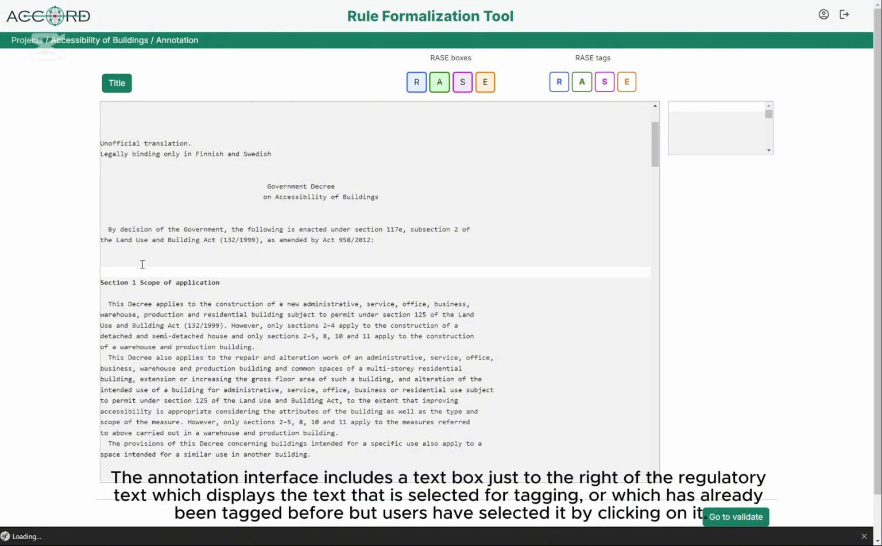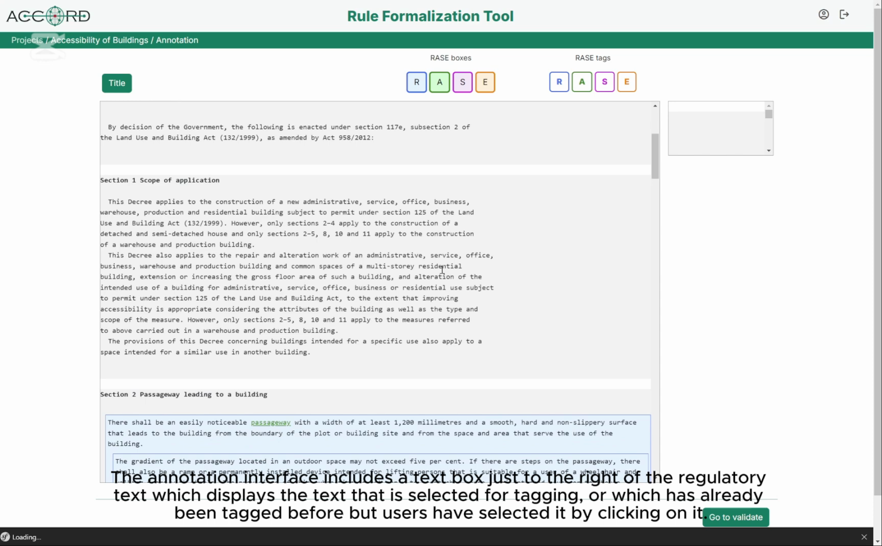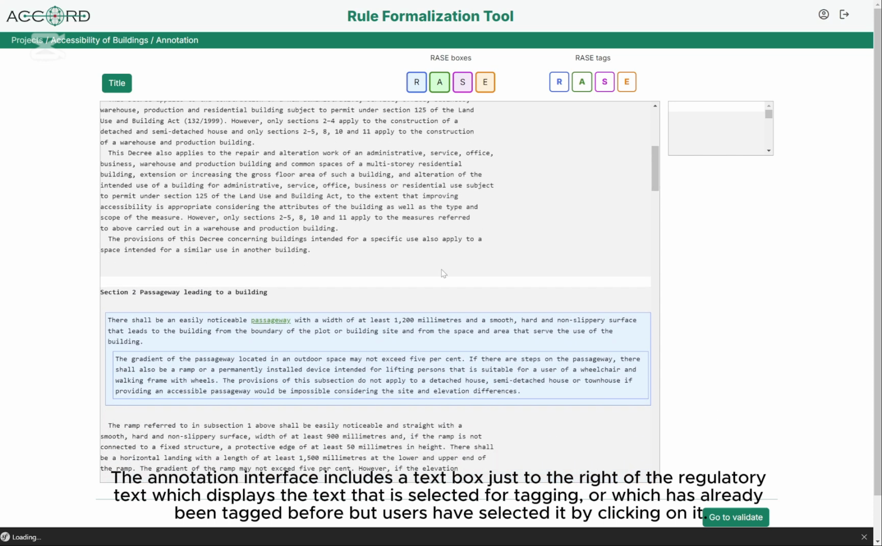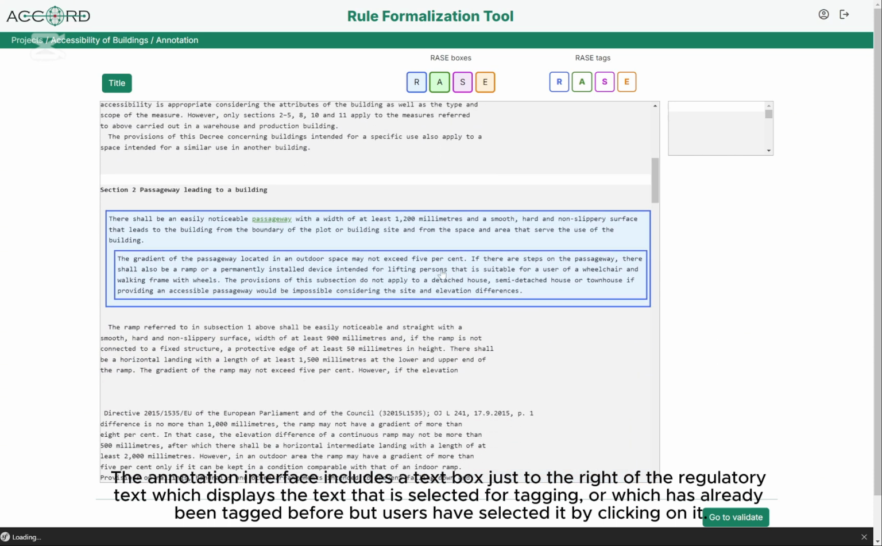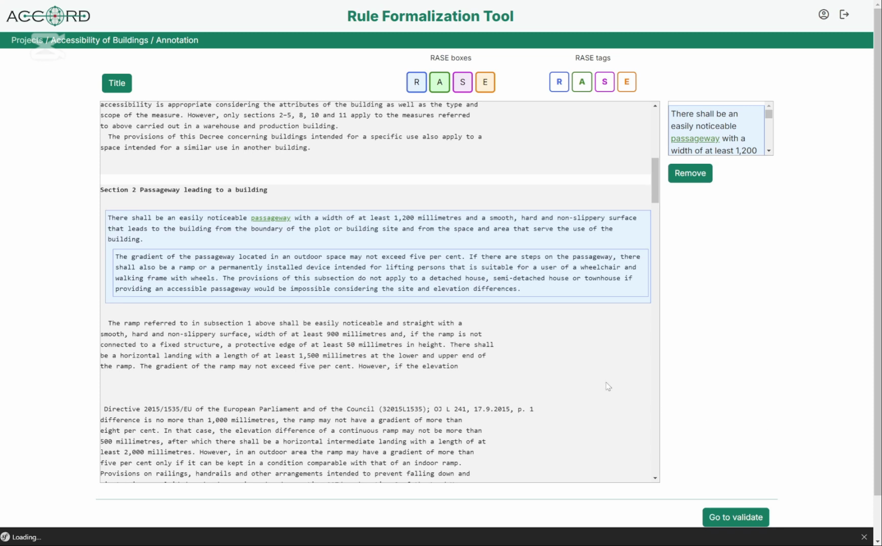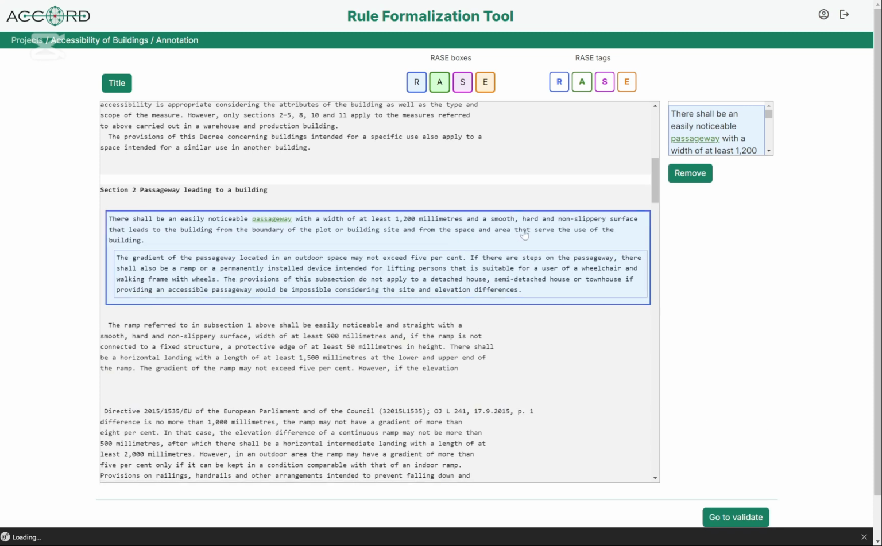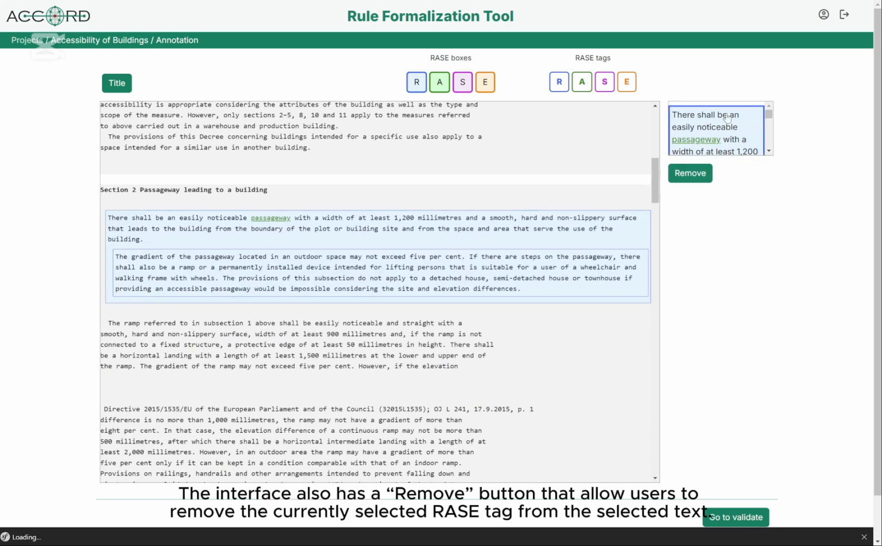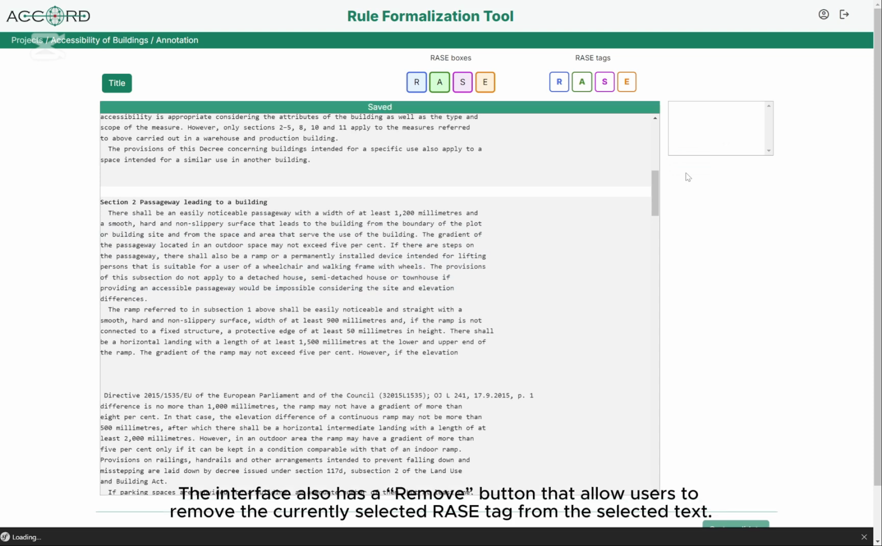The annotation interface includes a text box just to the right of the regulatory text, which displays the text that is selected for tagging, or which has already been tagged before, but users have selected it by clicking on it. The interface also has a Remove button that allows users to remove the currently selected RAISE tag from the selected text.